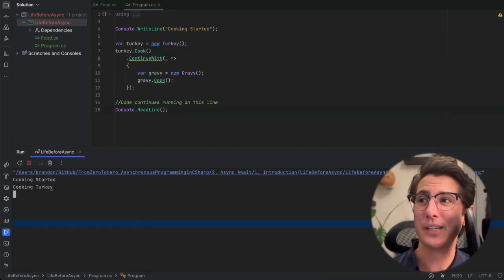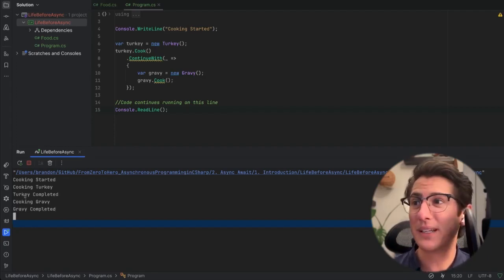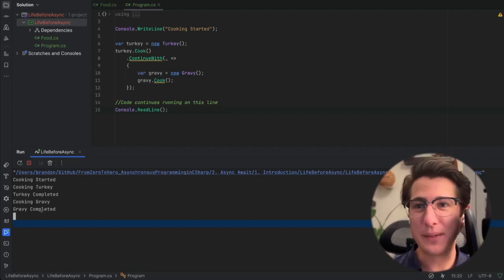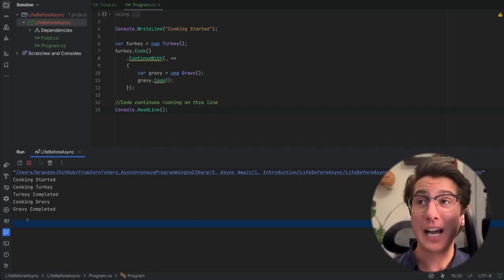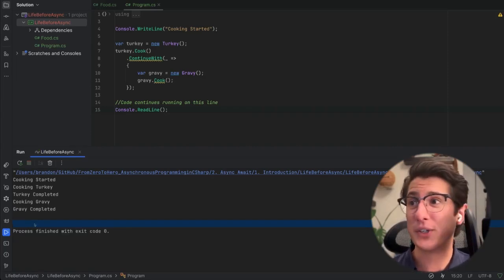We see we're cooking the turkey. We see that the code hasn't ended yet. Oh, there we go. The turkey completed. We're cooking the gravy. Gravy completed, and the program's still live because it's waiting for me to input text. So I can just hit enter, and now the process finishes.